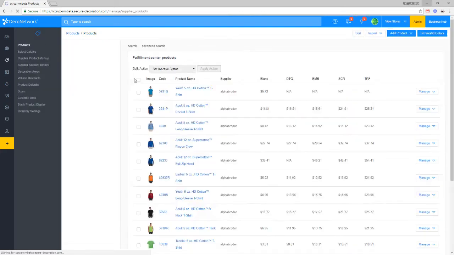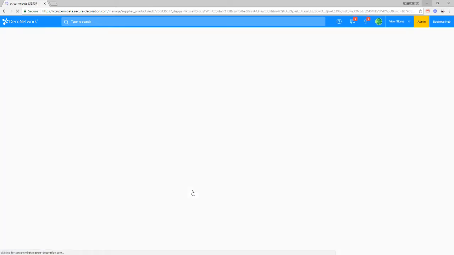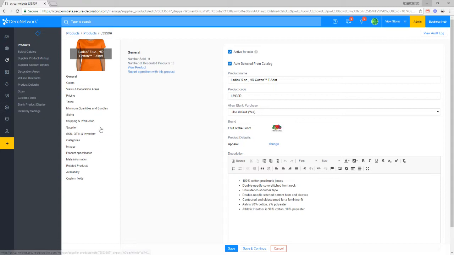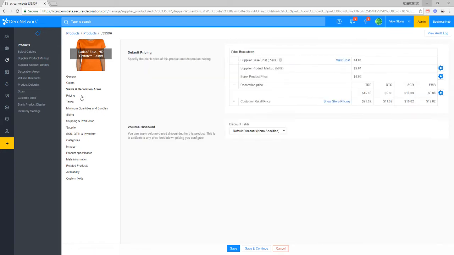But then at the individual product level is where we're actually going to have access to go in and say, these specific decoration locations use a different price, right? Because the print locations they're not assigned globally, they're assigned individually to each product. So we do have to do this change at the product level. So let's take a look at the pricing tab for this ladies cotton t-shirt.